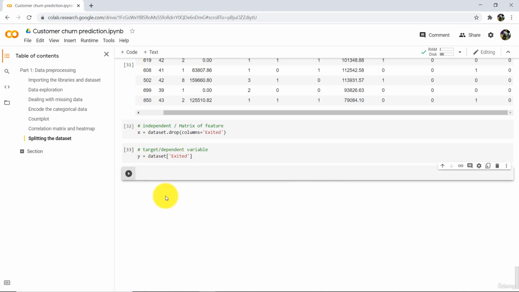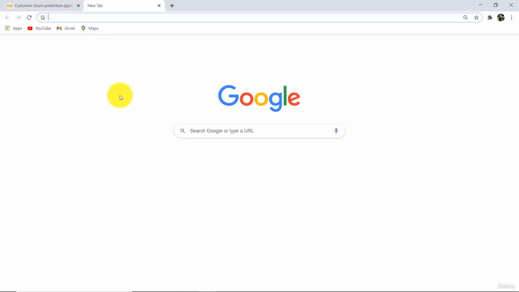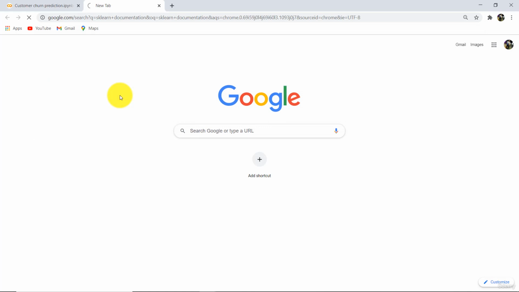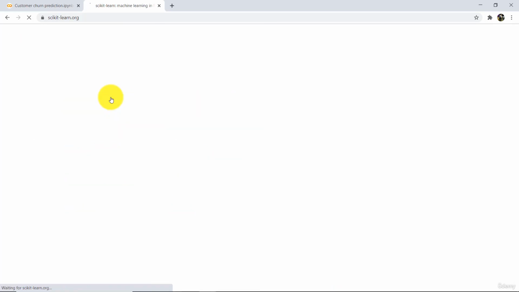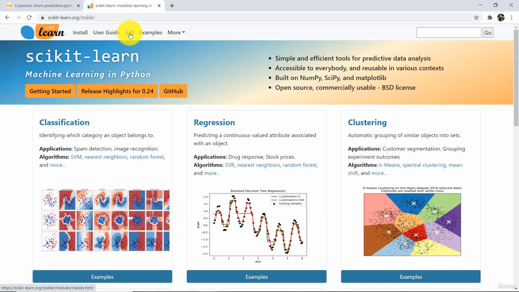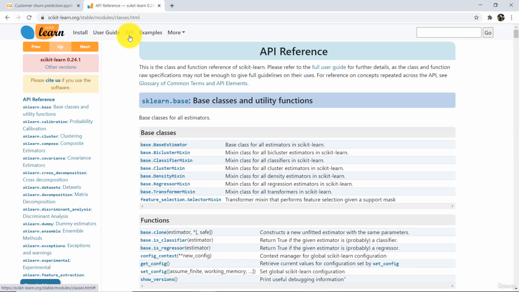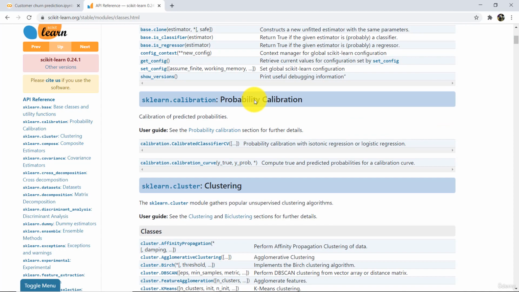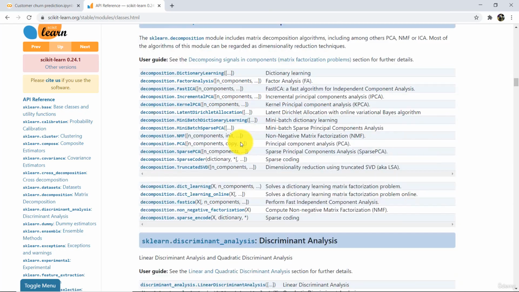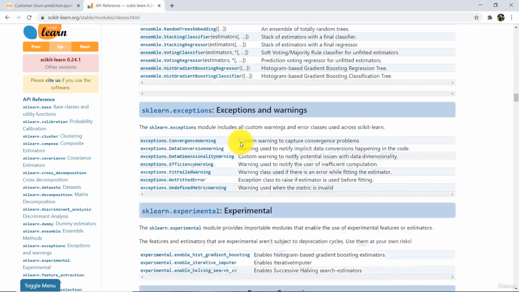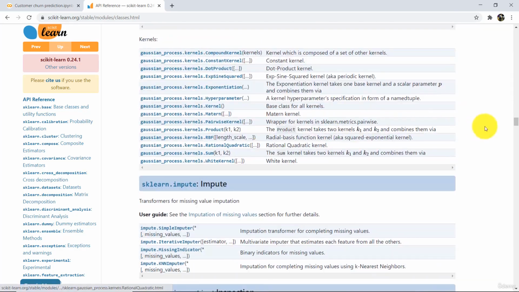Now we have to split the dataset. Open another tab. Go to sklearn documentation. Go to API and scroll down. Here we have to look for model selection. This is in alphabetical order, so scroll down.